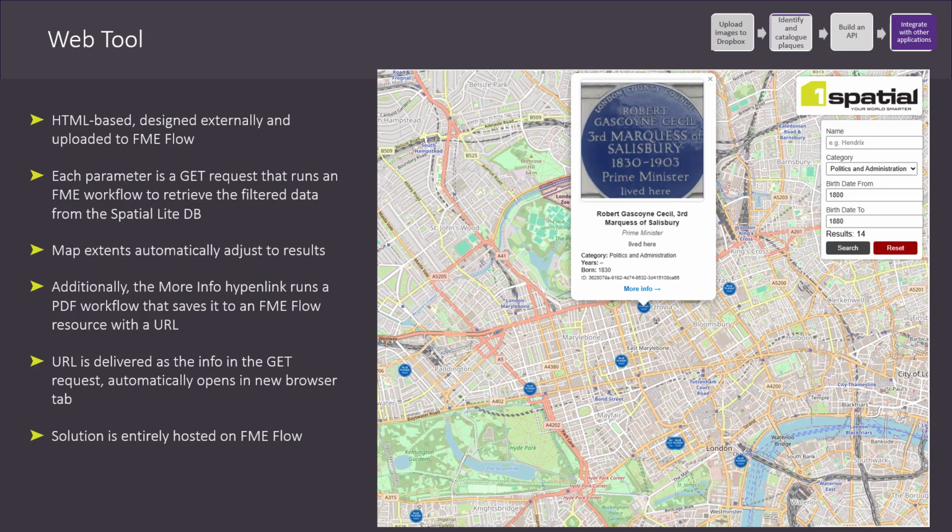And the URL that's delivered for more info, within that more info link is actually a workspace that's run as a GET request that produces a PDF. It basically just selects it down and matches it with the ID there, and pulls that in and puts it into a structured PDF. And I'll show you what that looks like in a little bit. And this solution is actually entirely hosted on FME Flow, as I think I mentioned before as well.